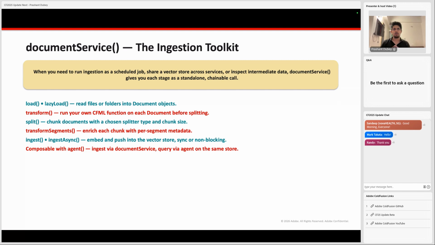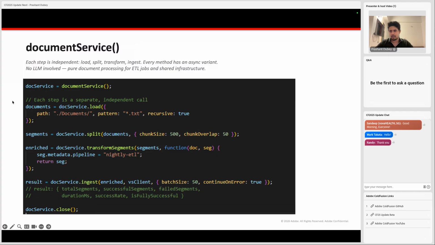But what if we don't want to create a RAG service at all, but we just want to process our documents, we just want to create embeddings, vectors, and split it, using all these options that we have, and we want to store it somewhere. So for this, we have document service in ColdFusion. This is how document service is created.